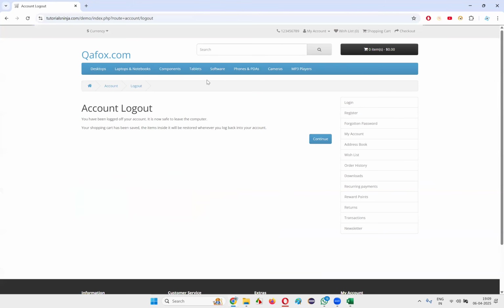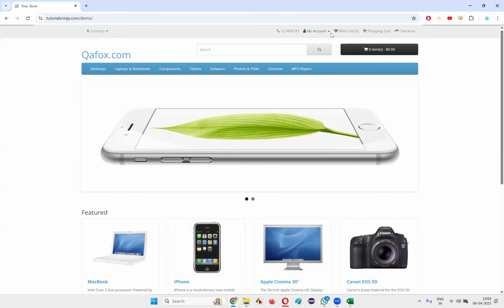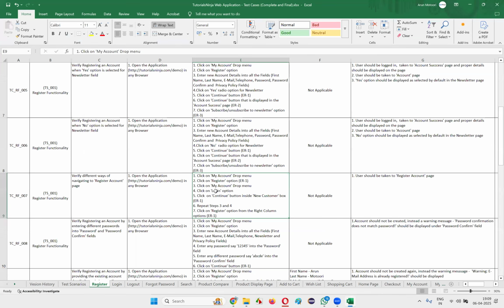Then click on My Account drop menu. Sorry, let's go to the application. Click on My Account drop menu. Select register option. Once I select register option, what should be done? ER1: should be taken to the register account page. User is taken to the register account page. That's great.